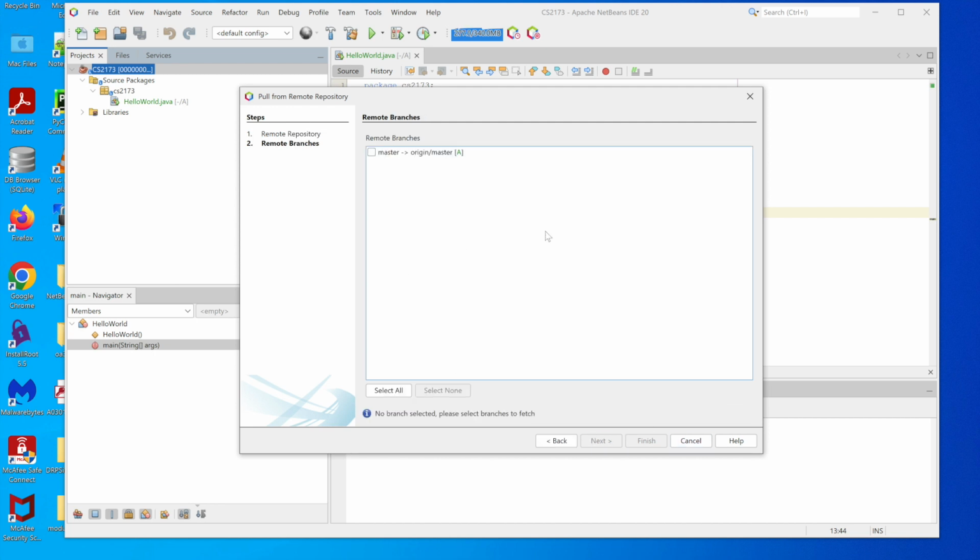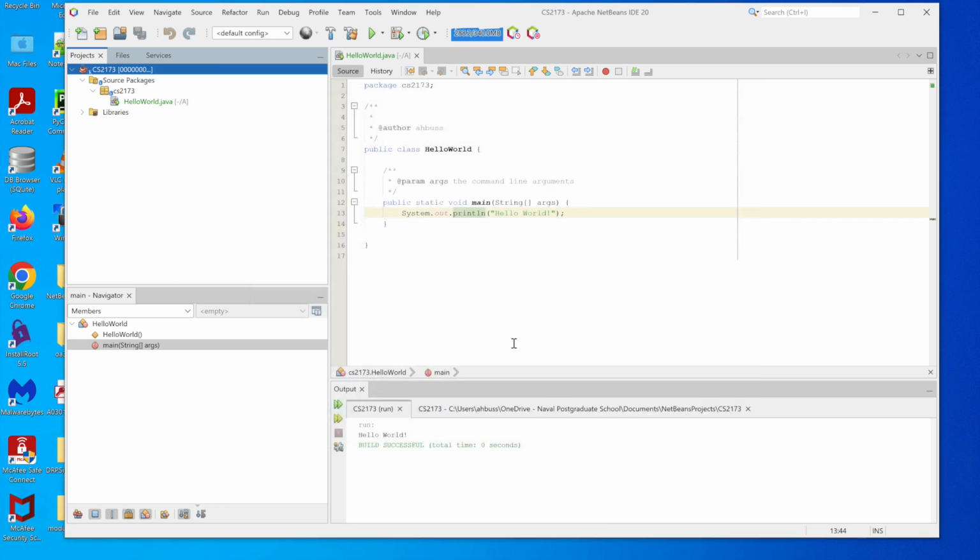And I say next. It grinds and whirs. And now, okay, it says master to origin master. I want to select that and click finish.